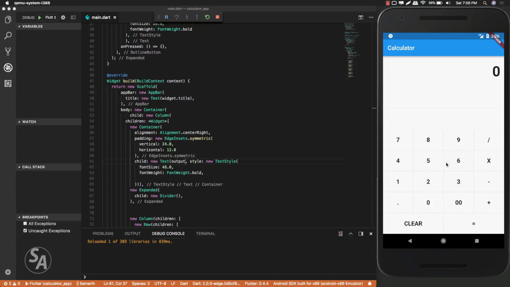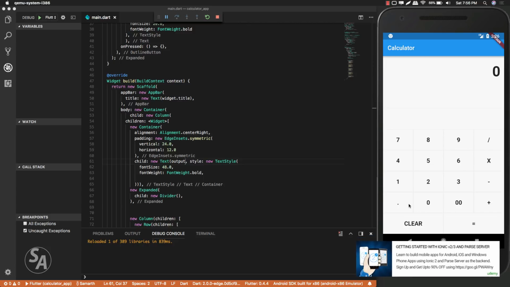So I'll just have to update the value of the output variable and the value in our text widget will be updated. So our UI is pretty much ready now. We can keep playing with it as long as we do not get what we want. But since we are just trying out our very first Flutter application, I think this is good. So now it's time to get started with adding some interactivity to this calculator and its buttons.